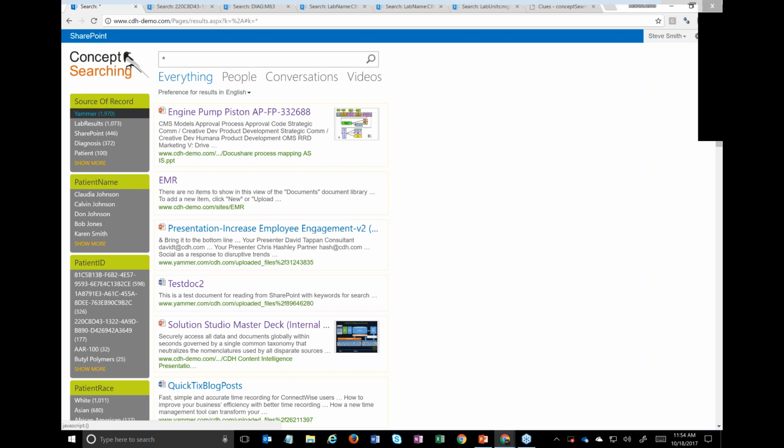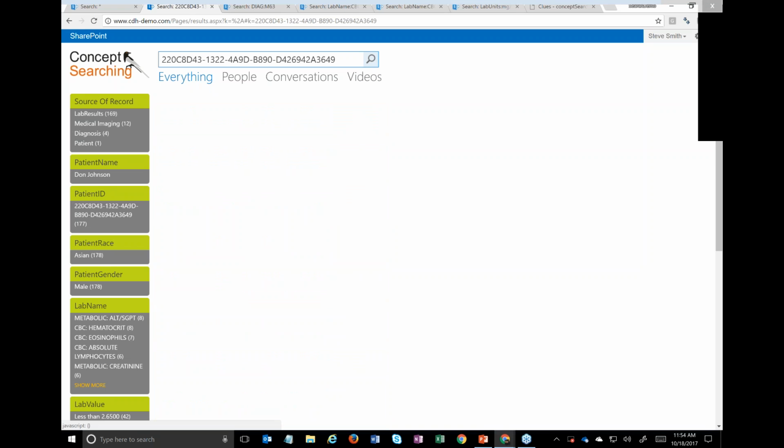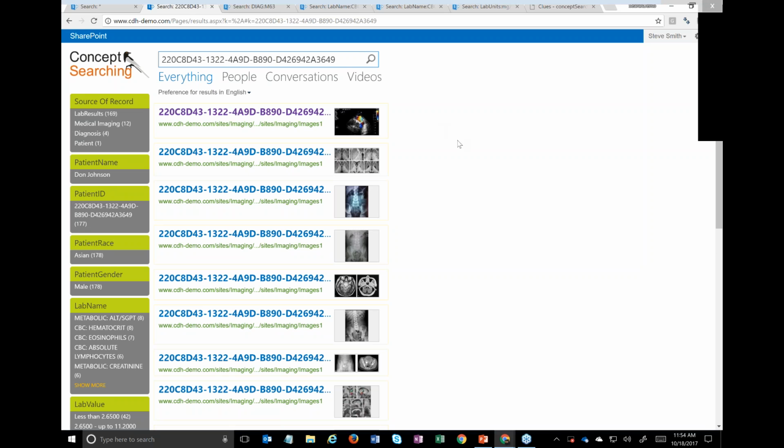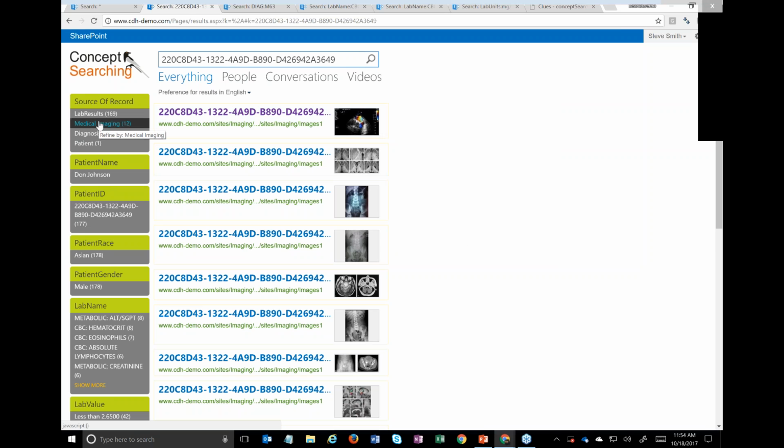But let's dive in now and do a specific search. Just because these patient IDs and the MRNs and the episode encounter numbers are so long, I pre-typed one. But if I search for this patient ID, I see that I have 169 lab results for that patient. I have 12 images. I have 4 different diagnostics, but it's for a single patient.